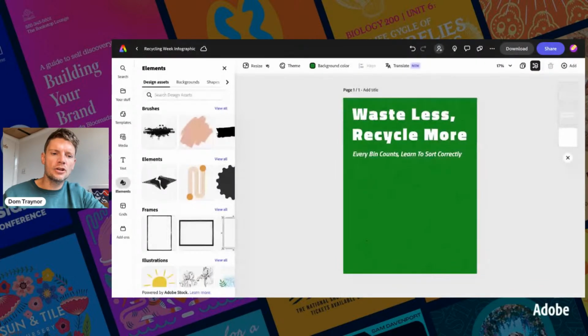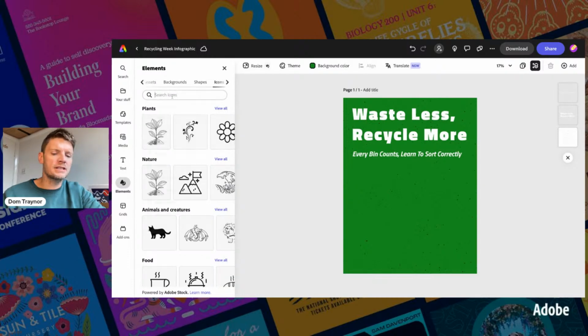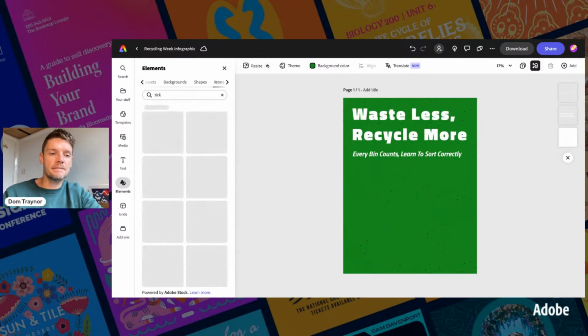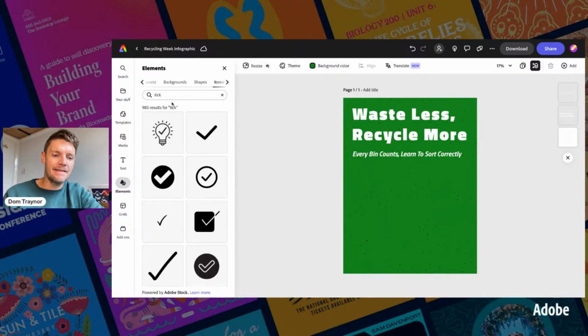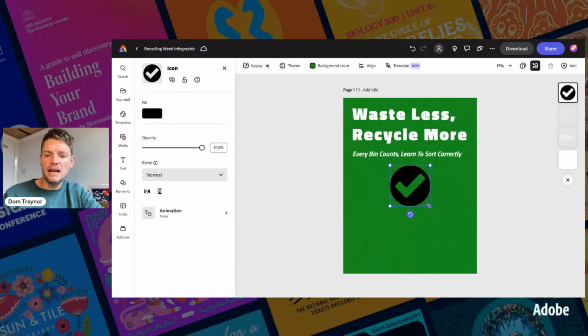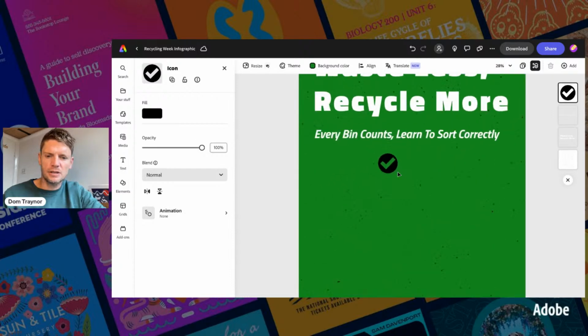So let's go back here. If I go to elements and then just move this along, you've got icons here. Go into icons and I can just write tick. Okay, I'm looking for something pretty simple. So this one here looks good to me, the third one. Let's click that. Go straight in there. And actually, I'm going to probably keep it black. It looks good to me.